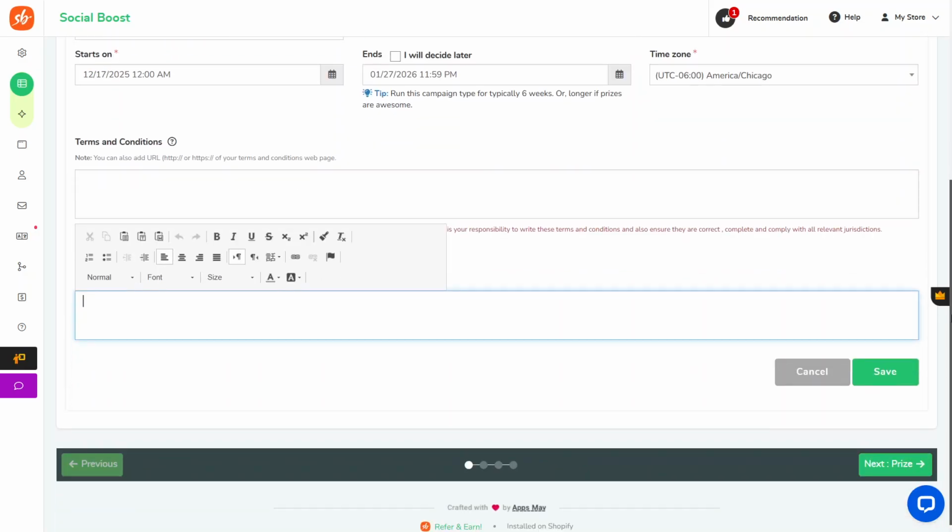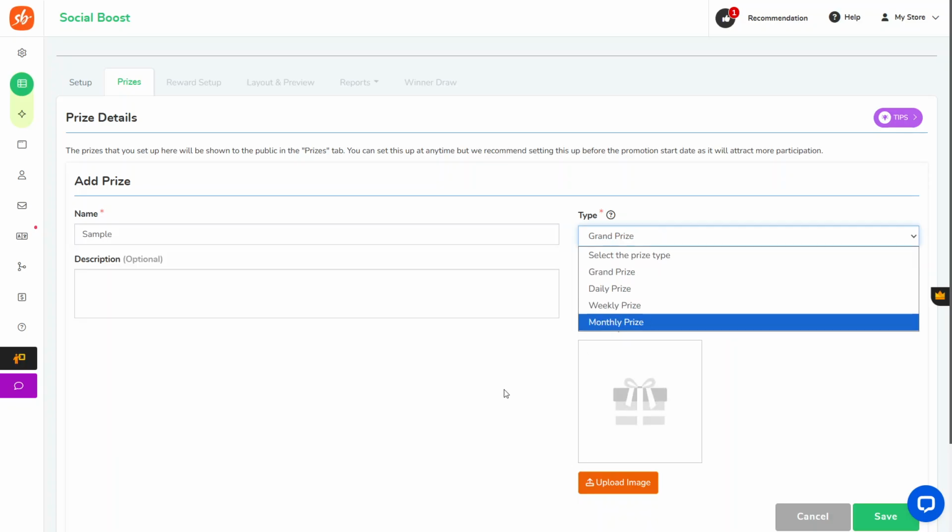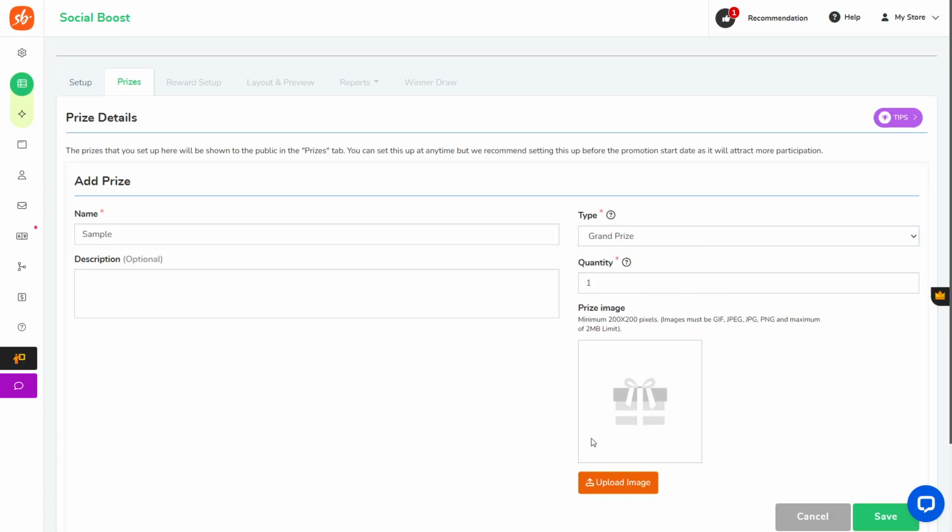Click Add Prize. Here, name your prize, add a short description, choose the prize type such as Grand Prize, Daily, Weekly, or Monthly Prize. Set the quantity you're giving away and upload a prize image. When you're done, click Save again, then select Next Reward Setup.